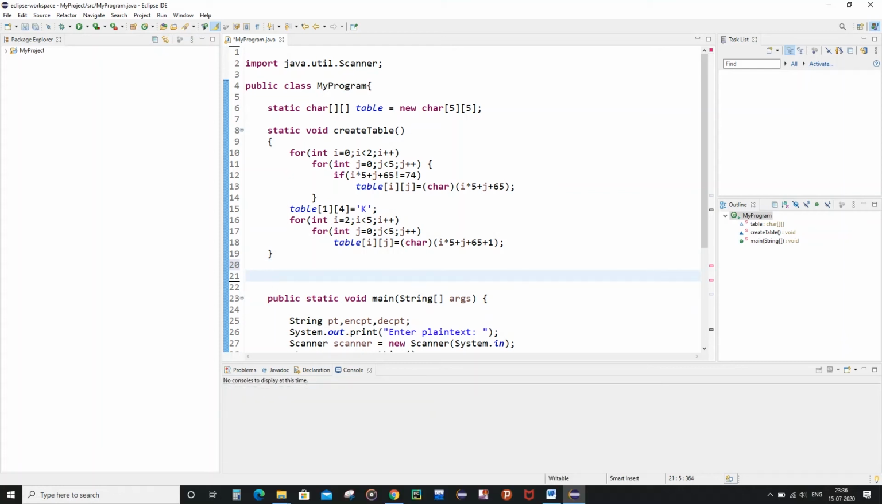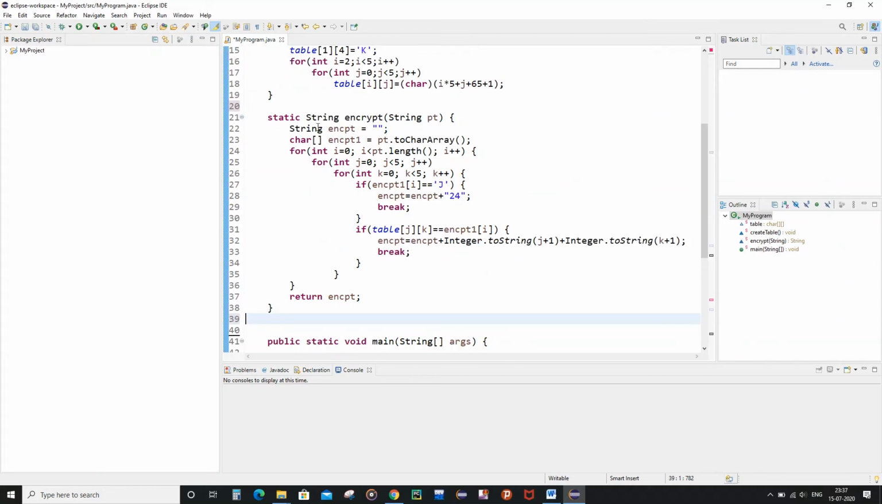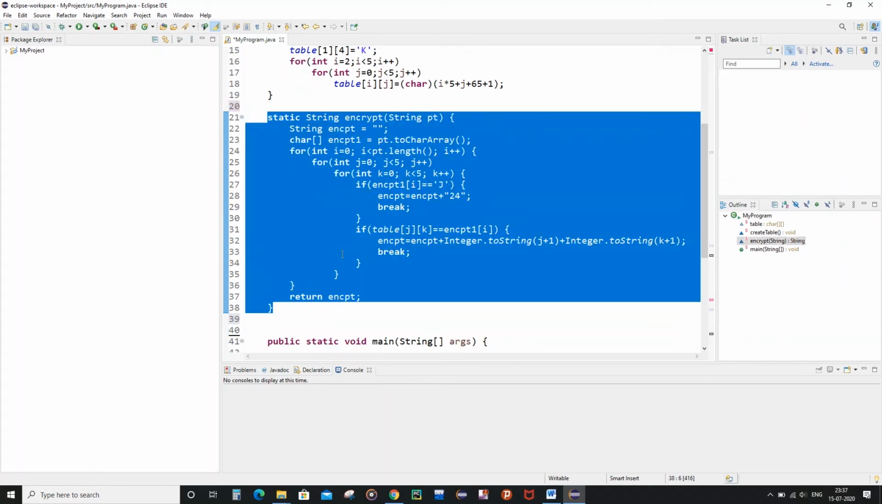Now let's start by writing the encrypt function. Let us write the definition for the encrypt function. So basically this encrypt function is going to take the pt string as input, and it is going to return the encrypted text. First of all we are going to declare one empty string variable named encpt inside this encrypt function. After that we are going to convert the plain text into a character array named ENCPT1, and all the characters present inside the PT string variable are going to get stored inside the ENCPT1 character array.